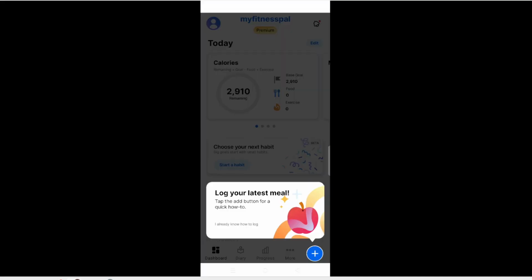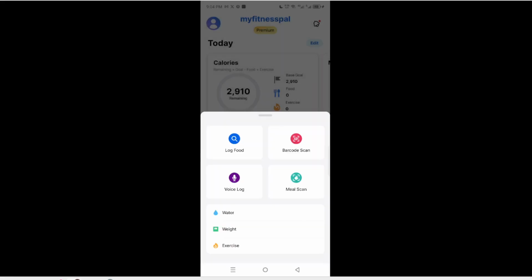Next, tap the plus icon displayed on your screen. This icon usually appears at the bottom right corner. Clicking this icon allows you to log food and activities. It's a crucial step as logging is a core feature of MyFitnessPal, helping you track your intake and exercise effectively.